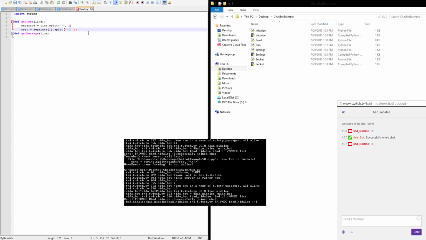Once I split it once, what part do I want? Do I want the part on the left side or the right side of the exclamation mark? I want the part on the left side. The part on the left side happens to be 0, the zero array value. And so my user is now going to be that. Now that I've got the user, we're going to go ahead and return user. And so that should be our get user function.